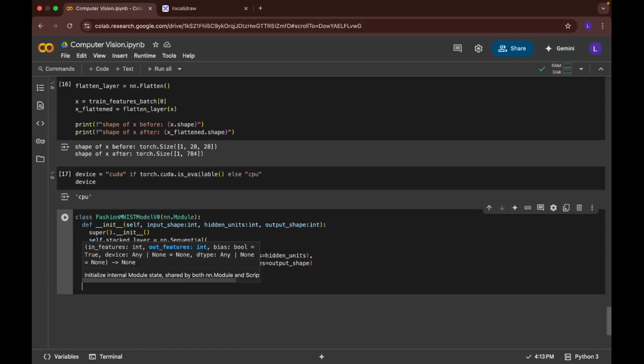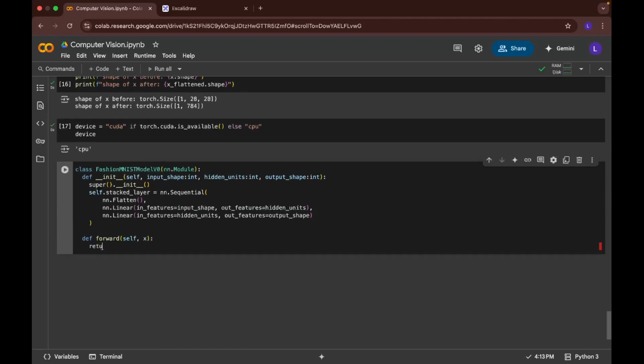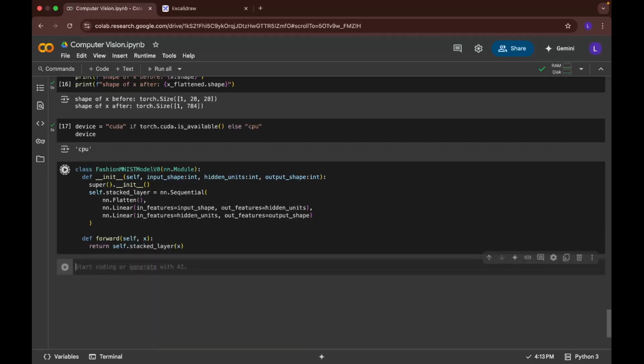So now let us create our forward method. It is mandatory to create a forward method because we are using the nn.Module class. So def forward, the first parameter should be self, and then I'll pass my data through the forward method, and then I'll return the output after passing through the stack layer. So let us run this cell.